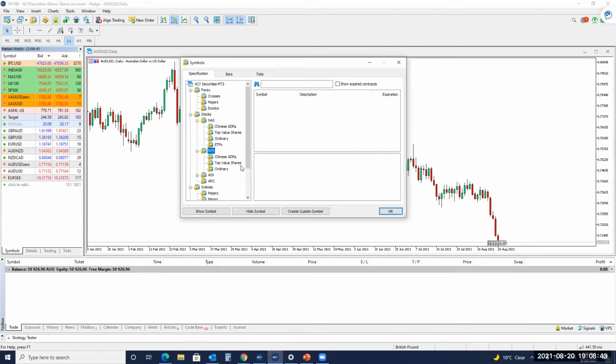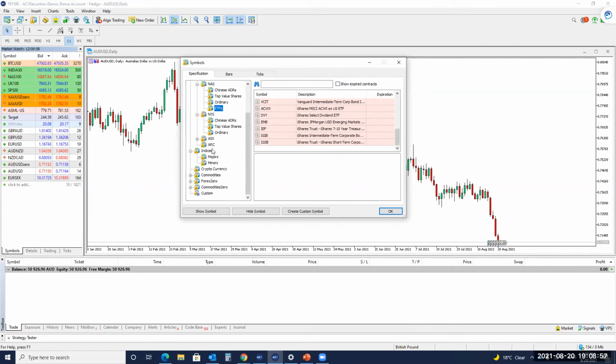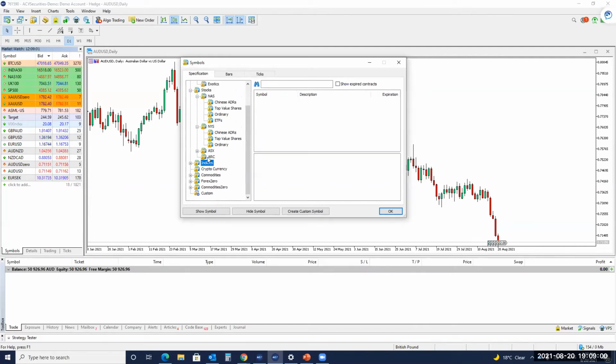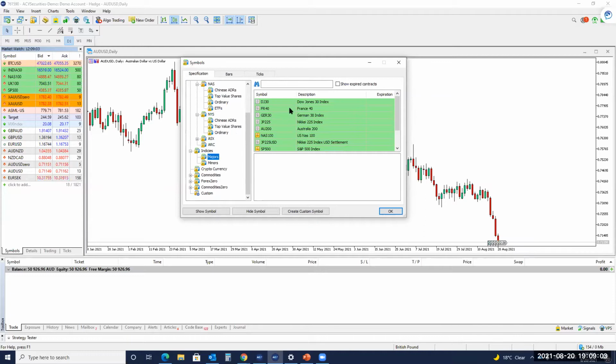Moving on from there, NYC, top value, ordinary. So if we go to our ordinary, mid to lower cap shares, and then we also have our ETFs, exchange traded funds. Moving on from stocks, we have our indices. So we have our major indices, something like the DJ30, the France 40, the DAX, otherwise known as the German 30, S&P 500, ASX, and then we have our miners as well. The Nifty 50, otherwise known as the India 50. We have the Swiss 20 index, a series of minor indices in which you can trade.